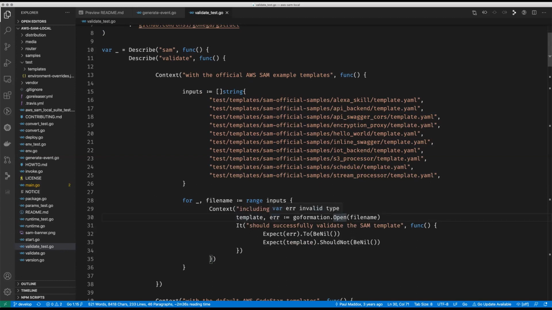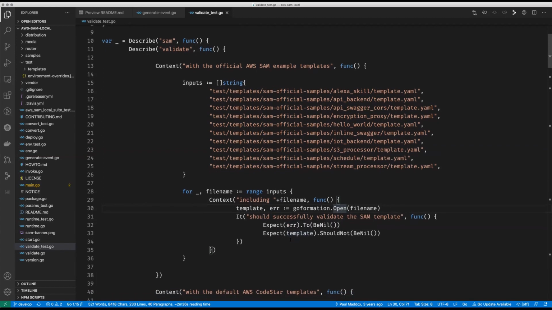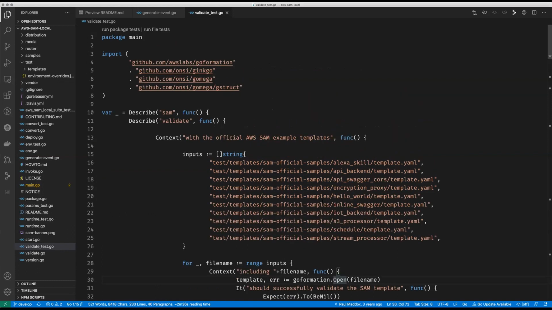template and error. So I'm guessing maybe whatever this template type is, maybe that's a Go template. Yeah, probably the YAML in a Go template. Or it could be anything actually, couldn't it? It could be a slice of byte. Can we click through? No, we can't.